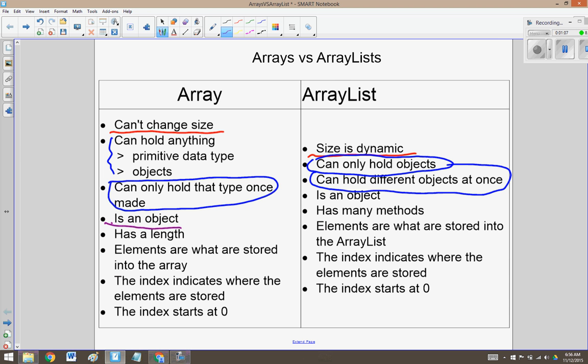Arrays are an object, and they have a length. Array lists is also an object, and it has a size. In an array, the index indicates where the elements are stored, and the index starts at 0. So if it's length 10, it'll be indexes 0 through 9.